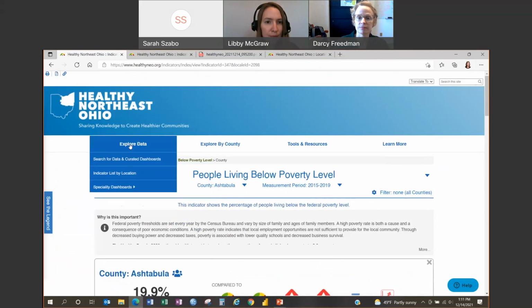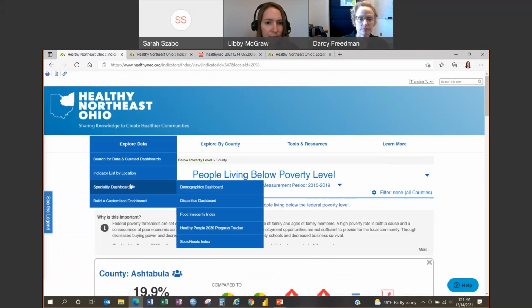I also wanted to mention that we do have several specialty dashboards on the website, and just for time's sake, I'm not going to actually show any of them. But these are available in addition to all of those 275 indicators. So we do have a demographics dashboard. This includes 250 demographics variables that are available at the state, county, and zip code levels. And there's a bunch of different data visualizations that are available to you to download in that specialty dashboard.